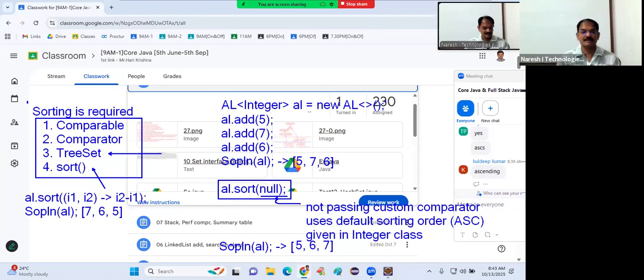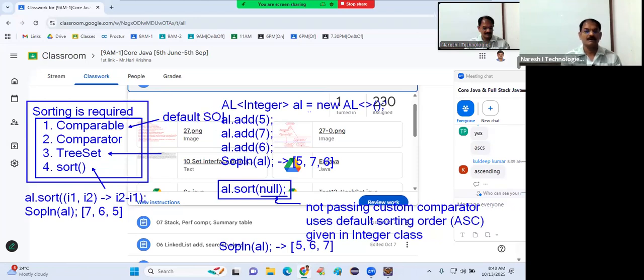Whenever you say sorting, how many things should come to your mind? 4. Number 1, comparable for default sorting order. Comparator for custom sorting order. Next, tree set, storing purpose. Sort method, sorting purpose. Storing and sorting. Okay.